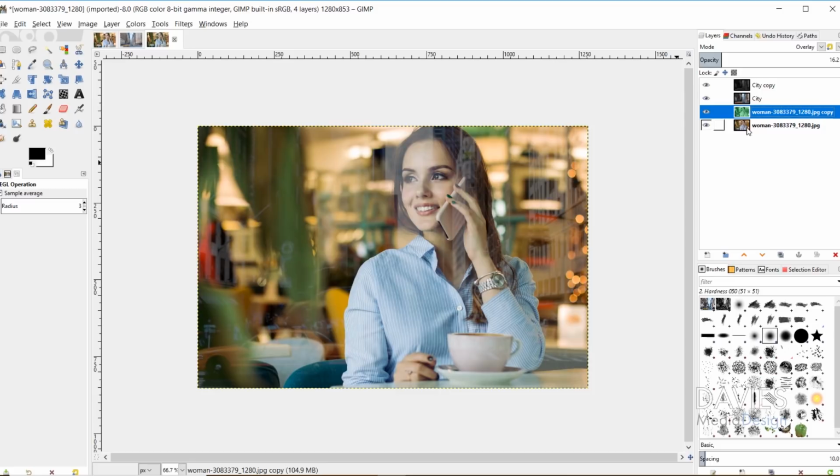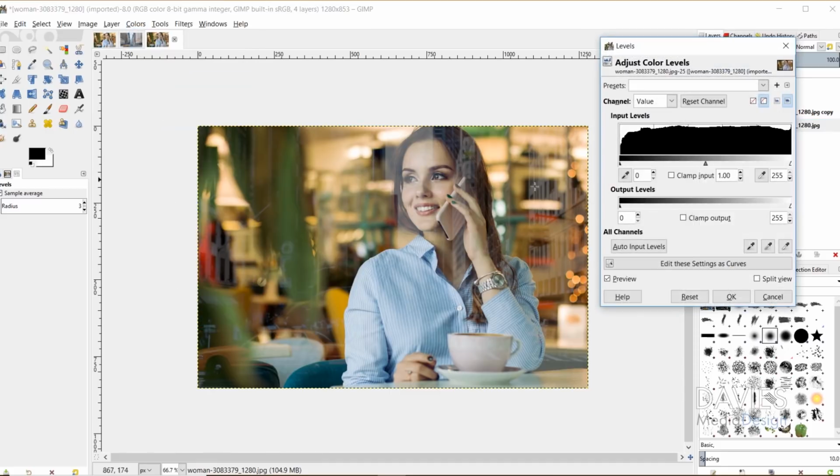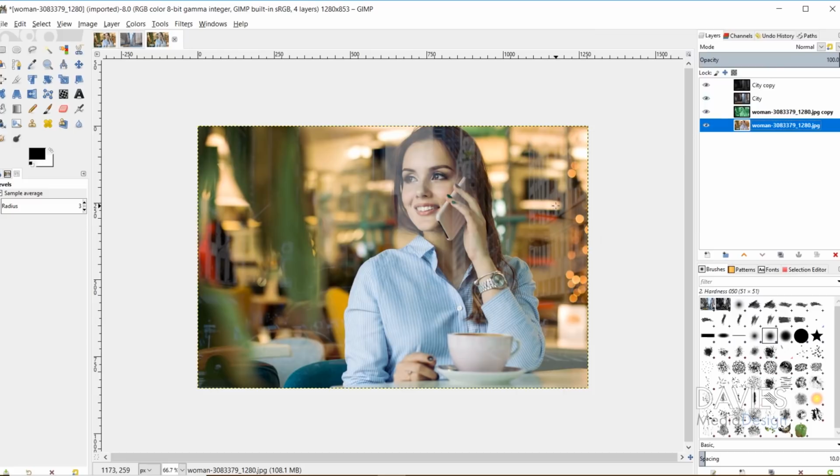I'm going to come back over to the original layer here. This photo is a little bit dark now for my taste. So what I'm going to do is go to Colors, Levels, and just brighten this up slightly. I don't want to overdo it. So there's a before and there's an after. So I just brightened it up a tiny bit.